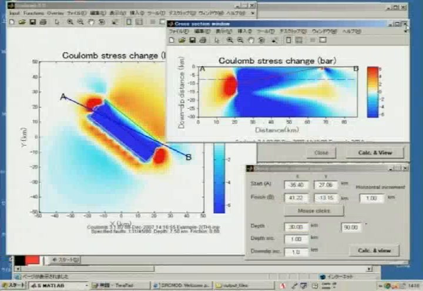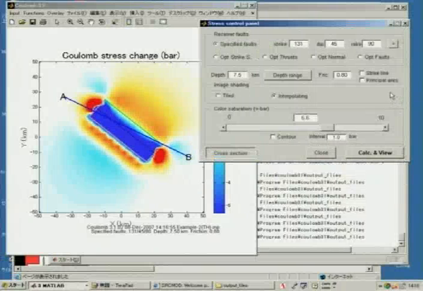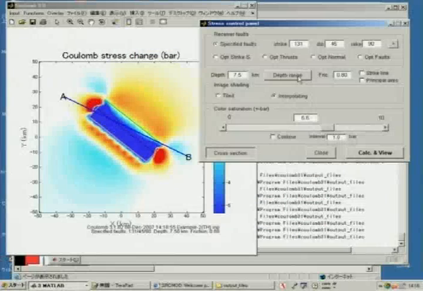Now, another thing that we often want to do, let's go back to the map view, close the cross-section, is notice, going back to that guide, that it has an option for depth range rather than just a fixed depth. Obviously, a fixed depth is just a horizontal slice on which we're calculating stress. But depth range gives us some other options that we find very useful. So click on depth range.